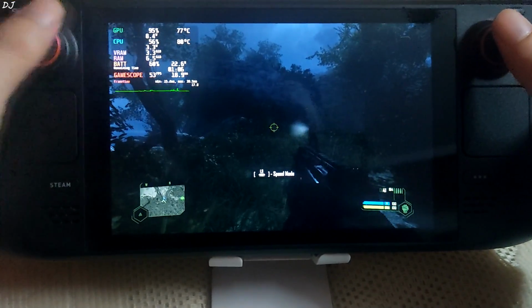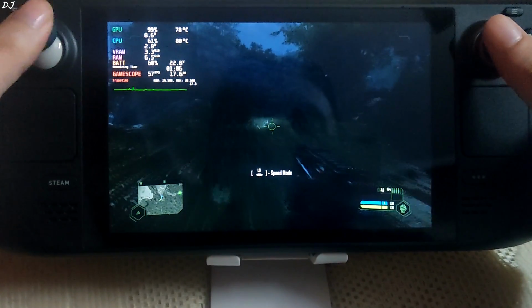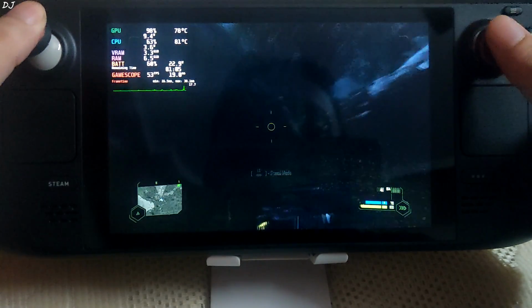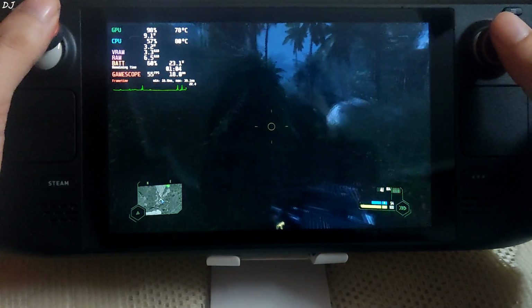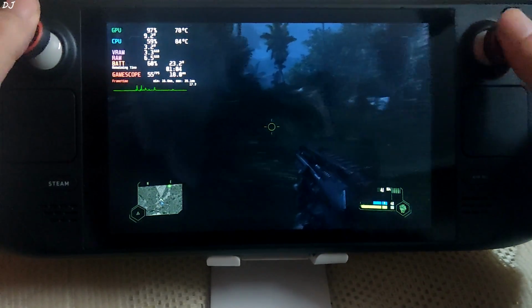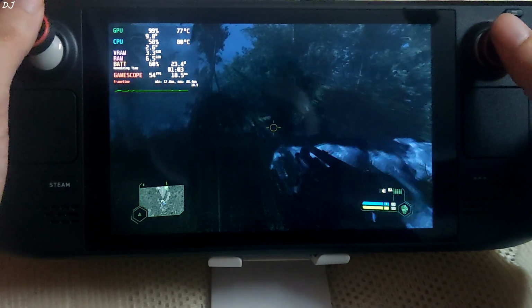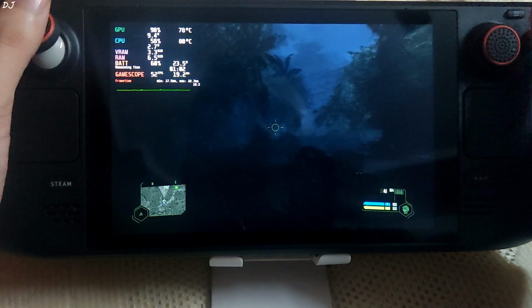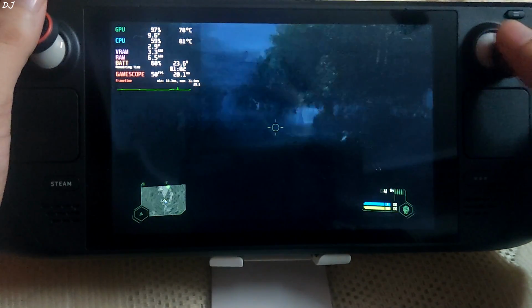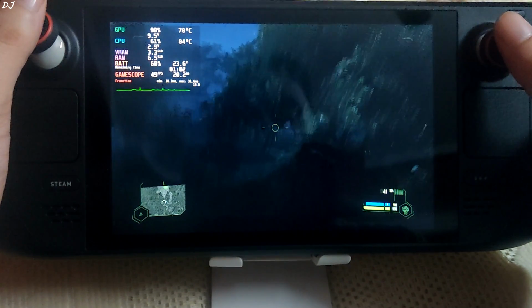Estimated battery time 1 hour. CPU temperature reaching almost 84 degrees Celsius there. No signs of throttling.